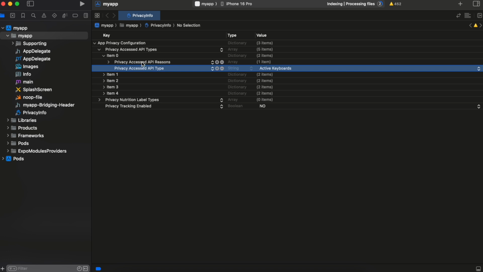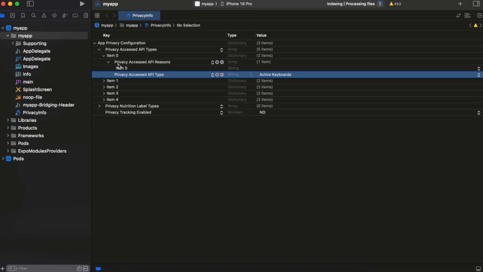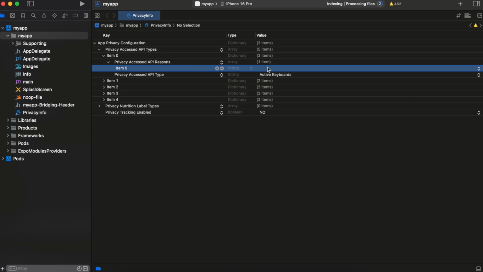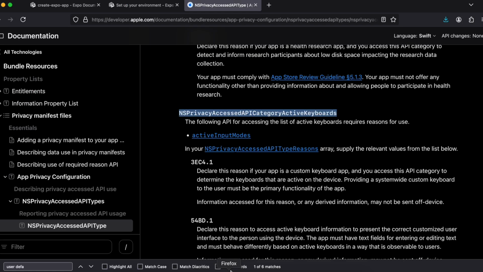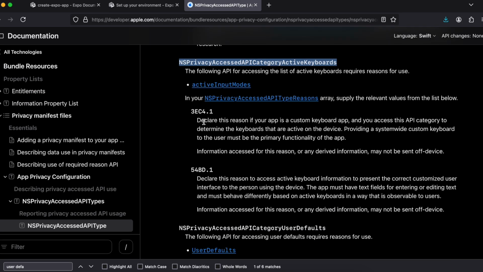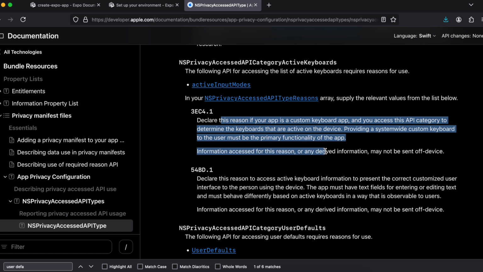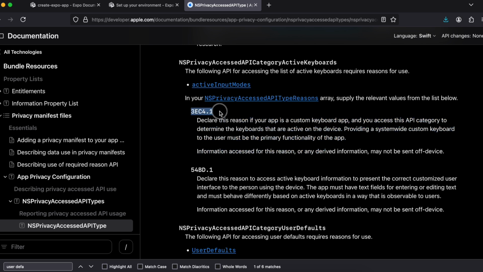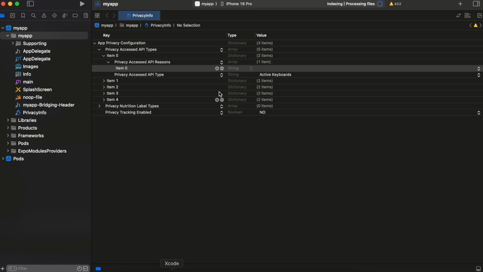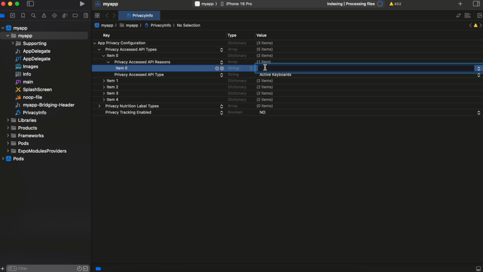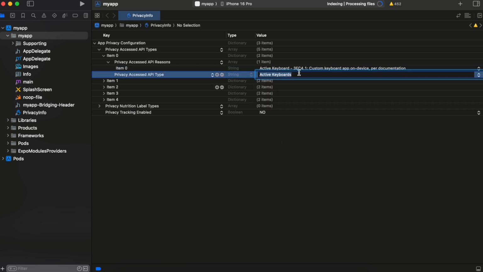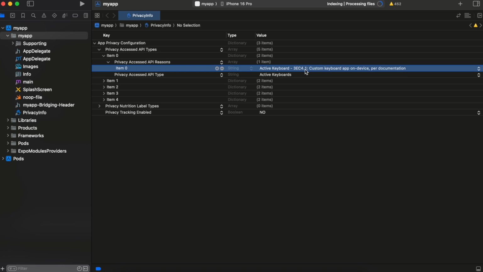Now we have to specify the reason why we are using it. So I'll just expand this again, go to item 0. Now again you can't just add a random reason. You have to go through the documentation. So suppose I'm using the active input mode for this particular reason. Okay, so this satisfies why I'm using it. So I will have to copy this particular number and paste it over here. And if I click on enter, here you can see it automatically converts to a valid reason.